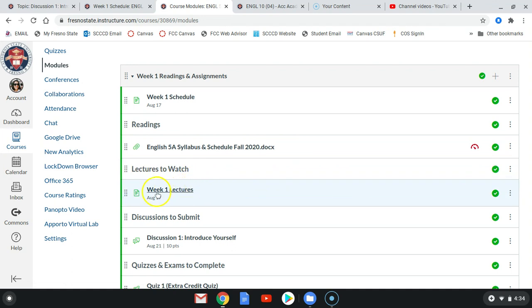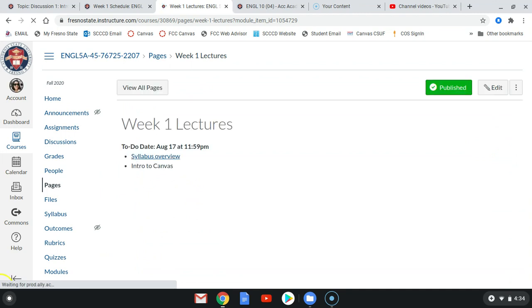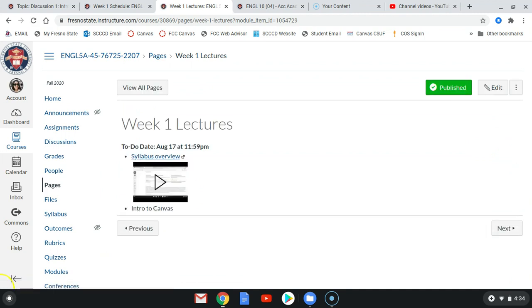Also, I can scroll through here and look at the next thing to do, which is lectures to watch. So each week you'll have your readings listed here, and then you'll have your lectures listed. If I click on week 1 lectures, it's going to open the lectures that I need to watch for that week. So you can just click right on the link there and it'll take you to the syllabus overview. After I publish this lecture that I'm recording right now, when you click on this link, it'll take you to this lecture. And again, I can go back to modules.